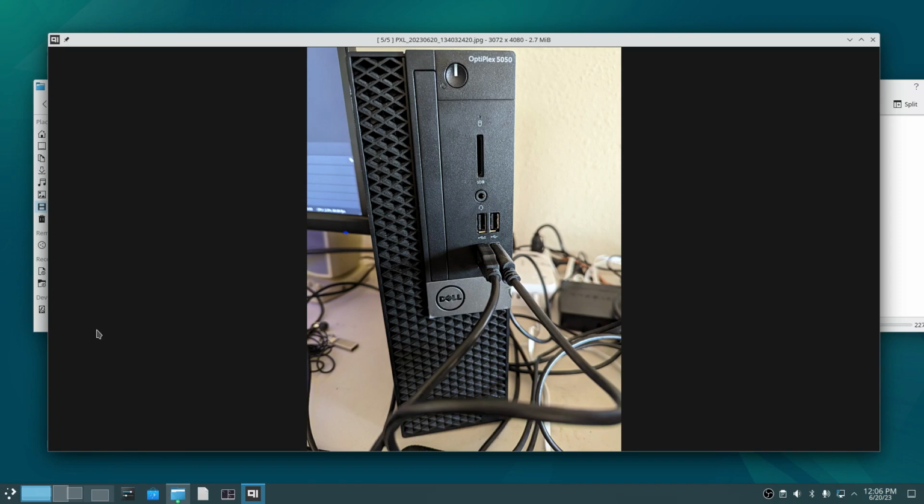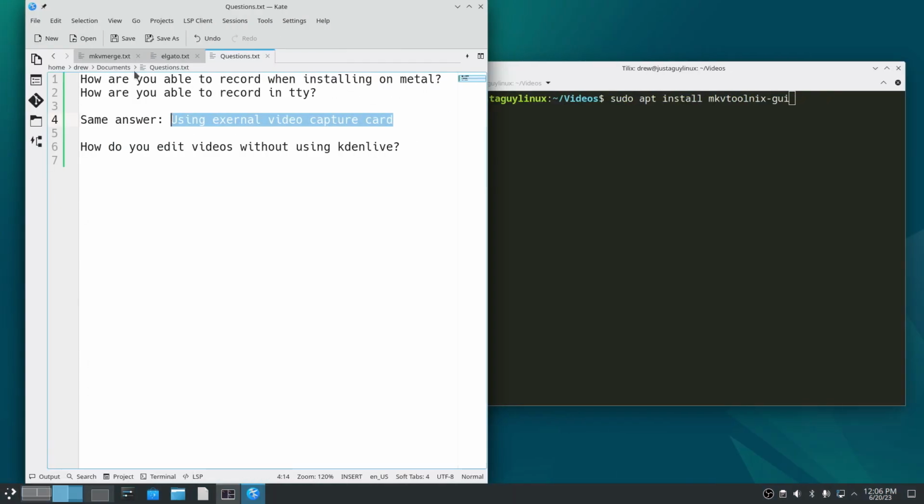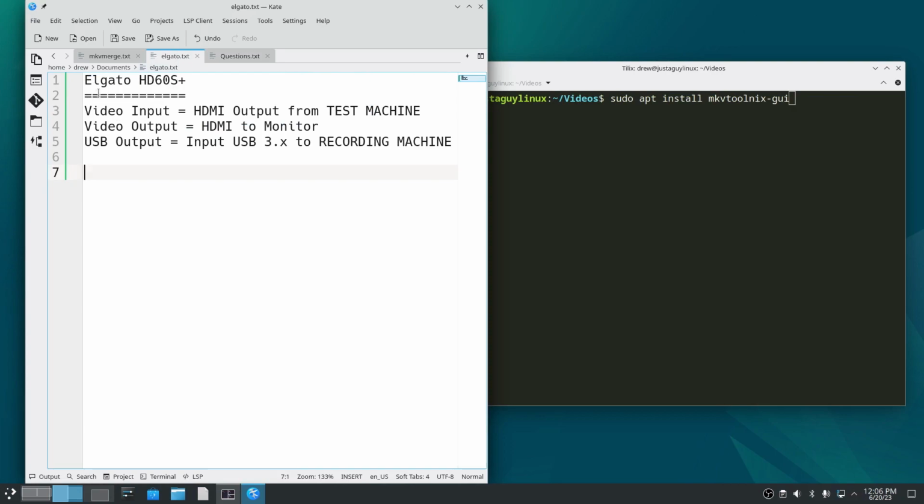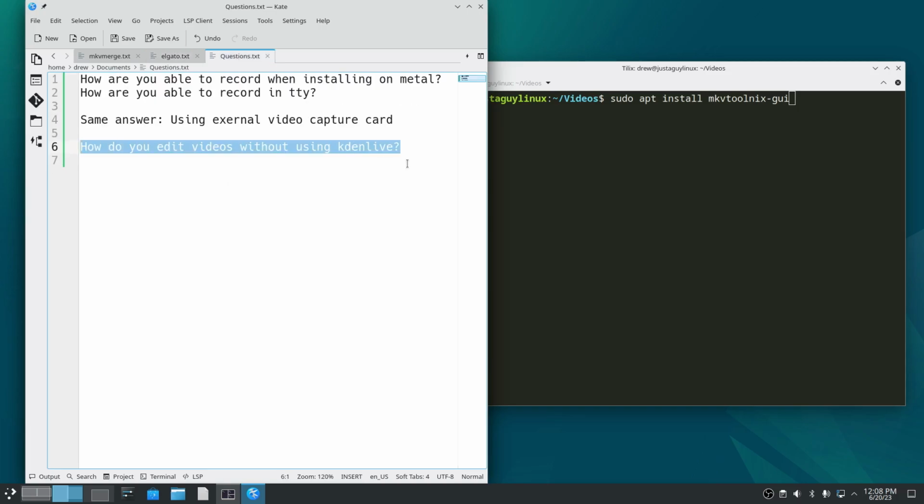Okay, so let's review, and I wrote it down just in case you're that interested. The Elgato, and this is the model. The video input is coming from the test machine. The output is going to the monitor. And then the USB is going to the recording machine. And that's it. Okay, let's go back over to the questions.